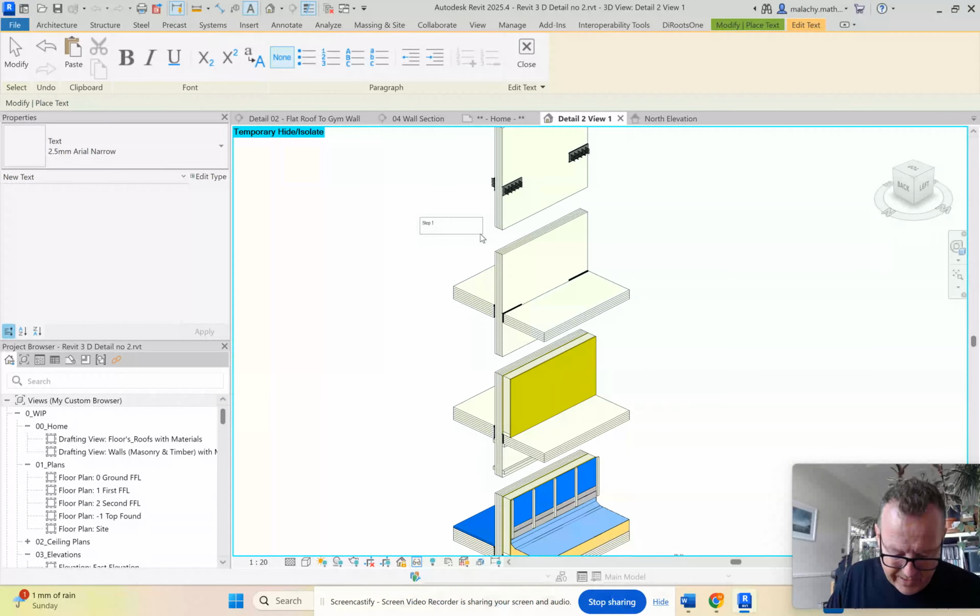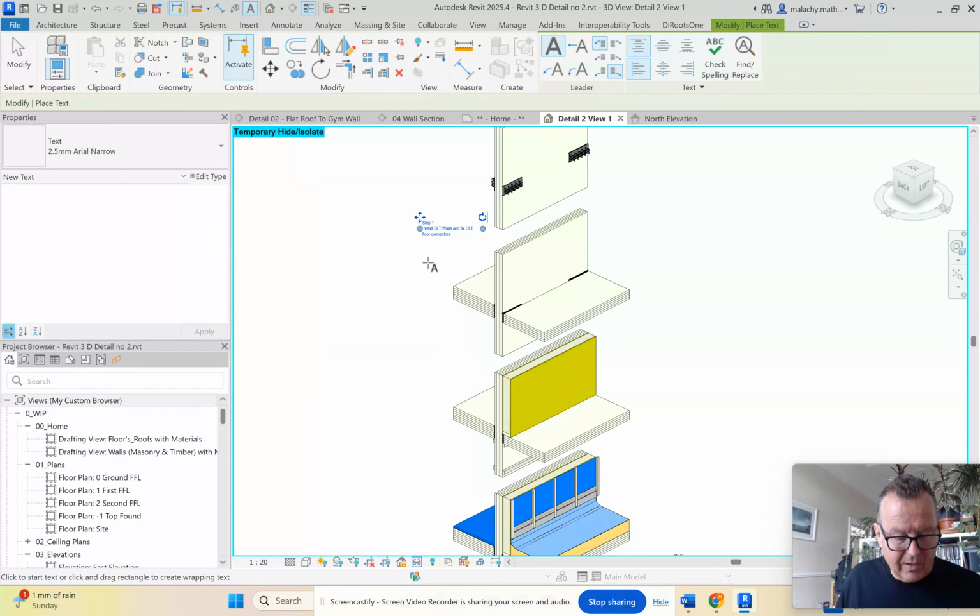Okay, is install walls and fix CLT floor connectors. Okay. Now that's the idea. So escape.